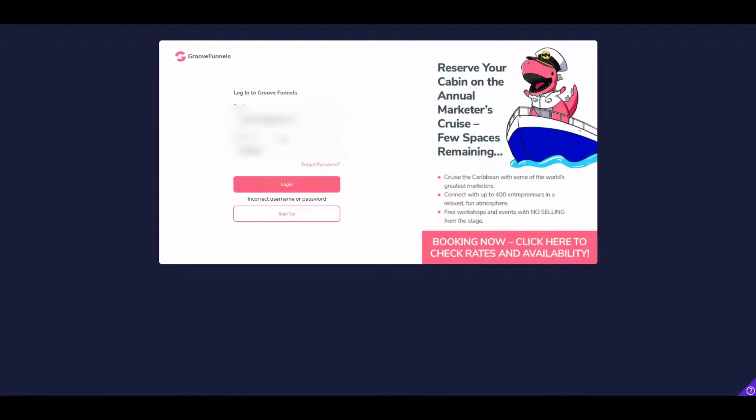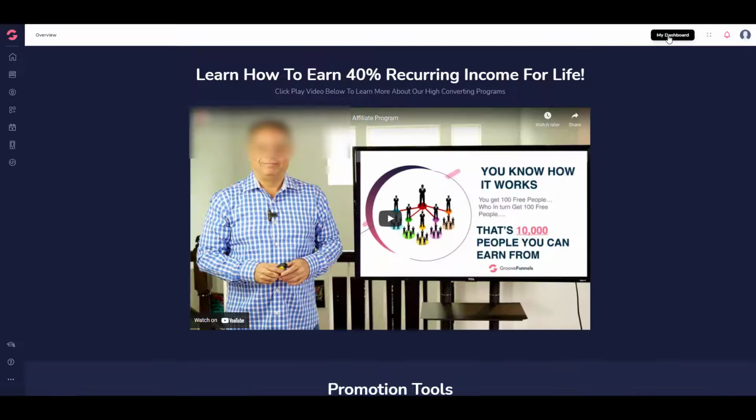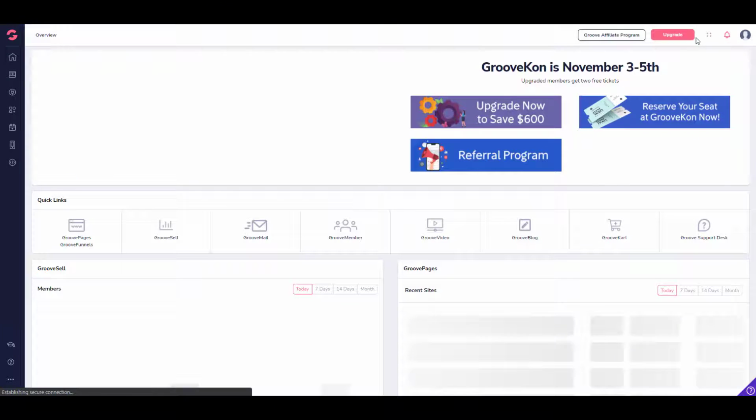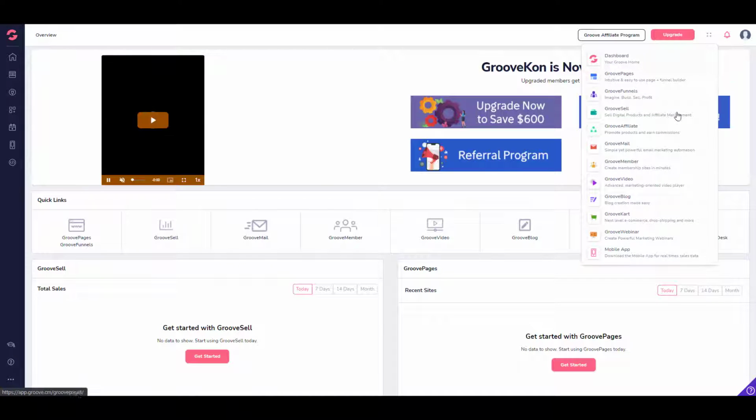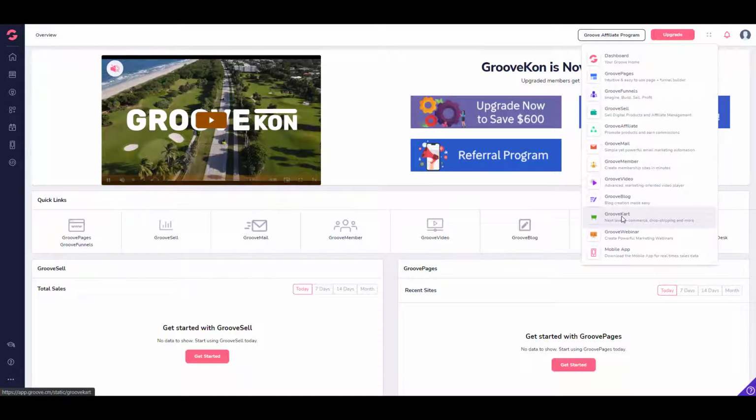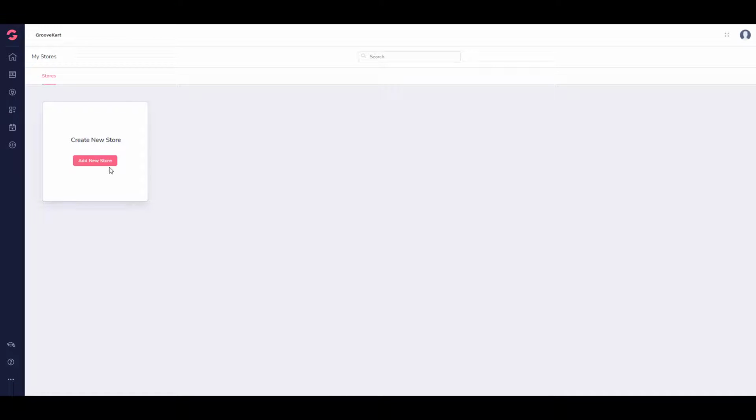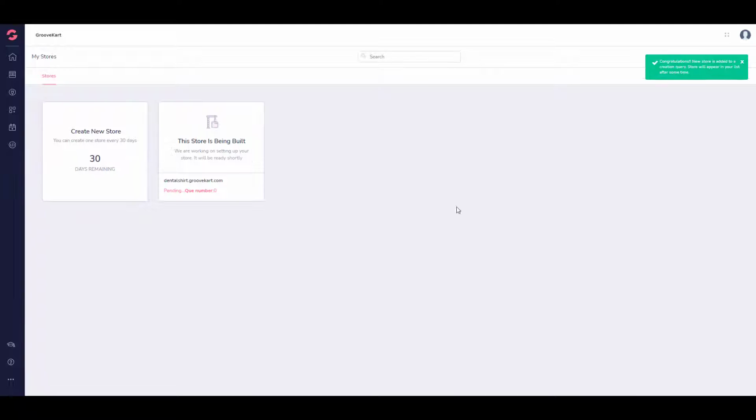After you create your account, all you need to do is log in to your GrooveFunnels account, then go to your dashboard. You go to your Kart, so you can find the Kart here. Then you can create an online store here. You type in your store name, then check availability, then create store. It will show you a message that the store is being built. You just wait for a moment, and then your store is ready to go live.